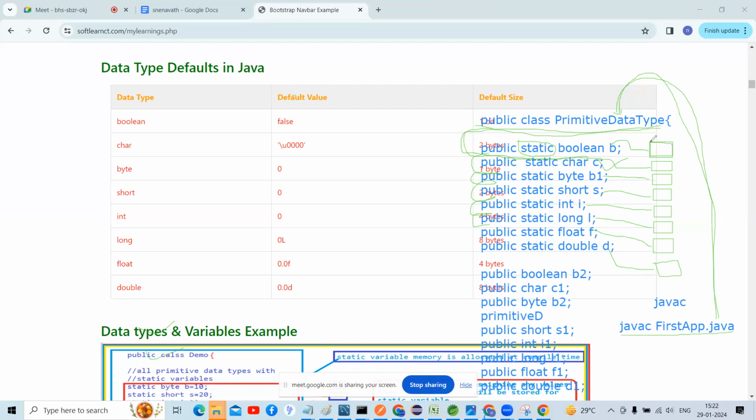And what else will the compiler do, guys? First of all, that b variable, b is a static variable, right guys? What type of variable is it? Static variable. Has static variable b already been assigned any value here, guys? No, right?